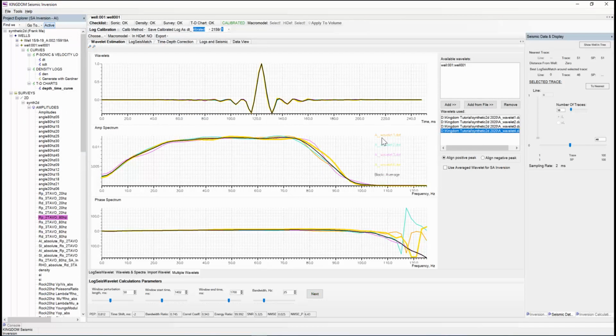We can see their legend here shows the different color, and as you select these you'll see that the color comes to top for the relevant wavelet. So if we wanted to use these for a project, we'd select use average wavelet for the SA inversion, and we would proceed. So now we've done this and we're happy with our wavelet and the corresponding correlation coefficient, we're going to press next.